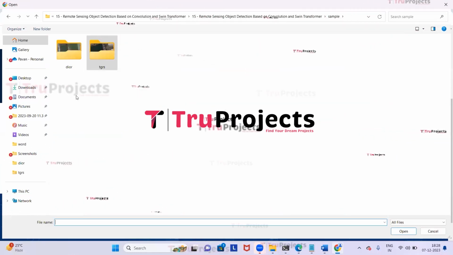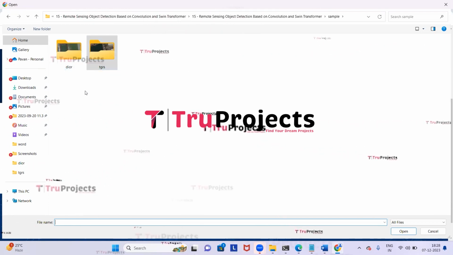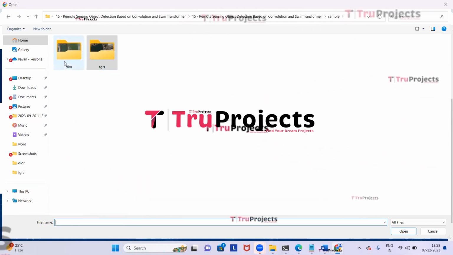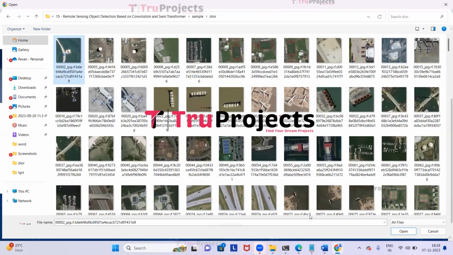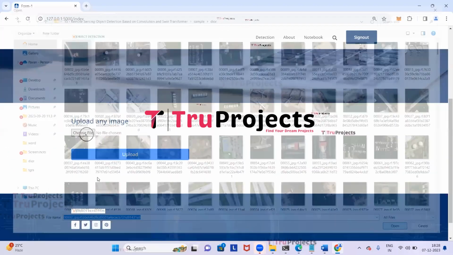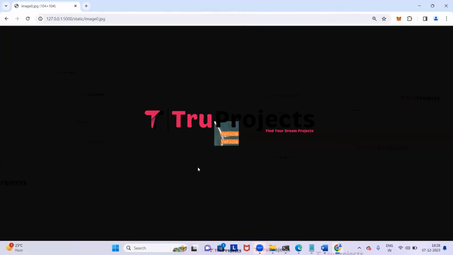Here we have two dataset folders which are DIOR and TGRS. As we are doing prediction for the DIOR dataset, I'm opening this folder. I'm selecting the first image from the DIOR dataset, click on open, and now click on upload. Here, from the image, two vehicles have been detected. Now we will upload the other image and see what will be detected.